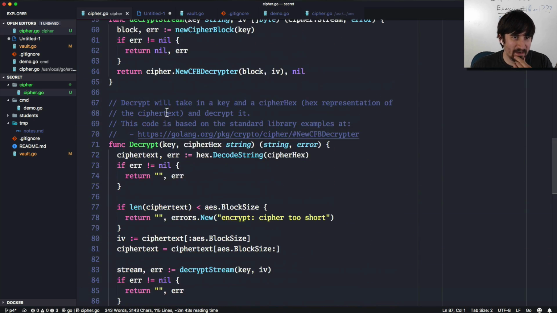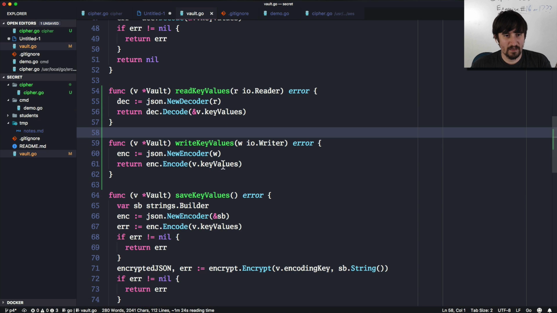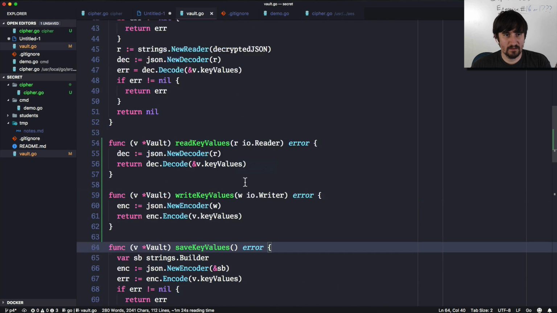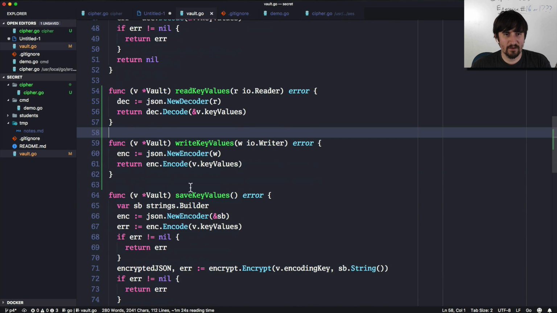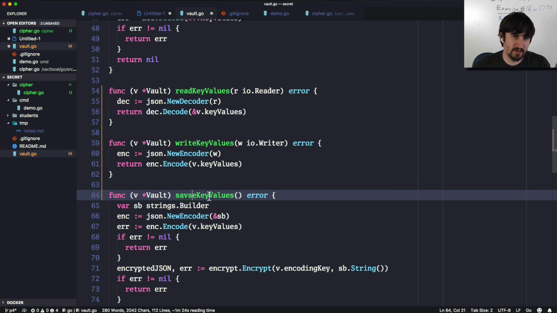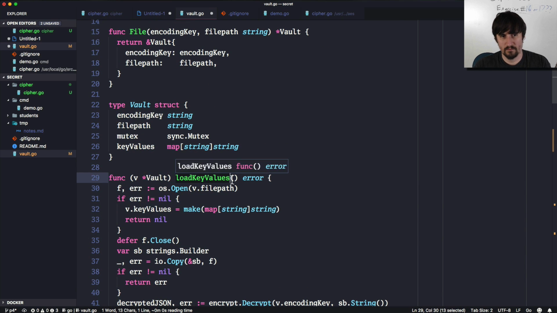Okay, so we have the decrypt and decrypt reader. With all of that, I want to use it. So we want to go to Vault, and we're going to go to save key values, and so we've got read and write key values. Really what we want is just a way to save and refresh our Vault. So I'm just going to change this to be save, and then this I'm going to call load.